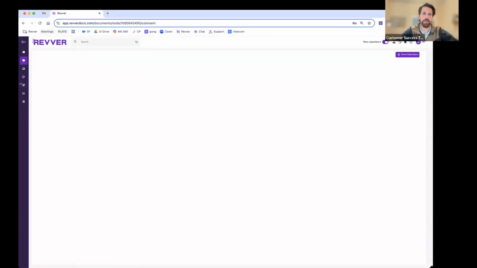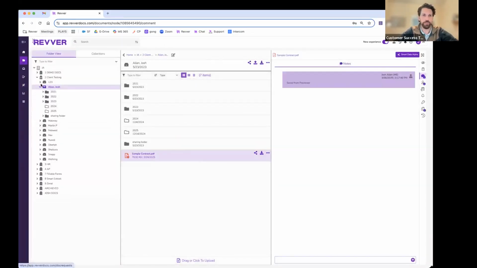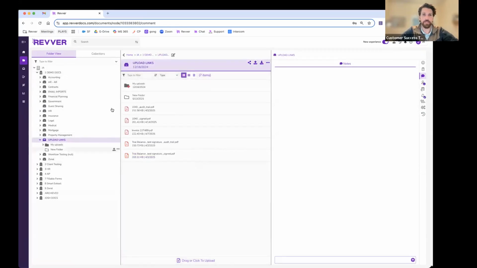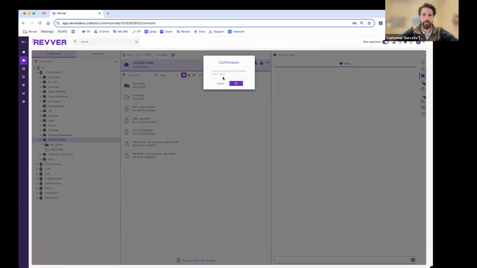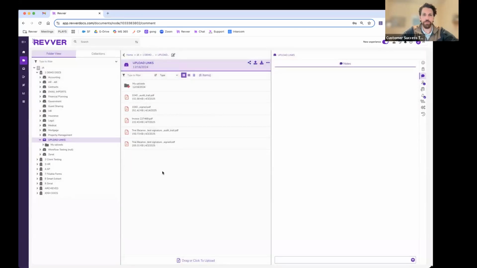So here in my Revver setup, I'm just going to go to my folder structure, and I'm going to play right here in my demo documents. I've created a drawer within my demo documents called upload links. And let me just delete this drawer or folder, pardon me. And I'm going to create a new folder, and I'm just going to call this webinar. So as you can see, I already have an upload link folder called My Uploads.